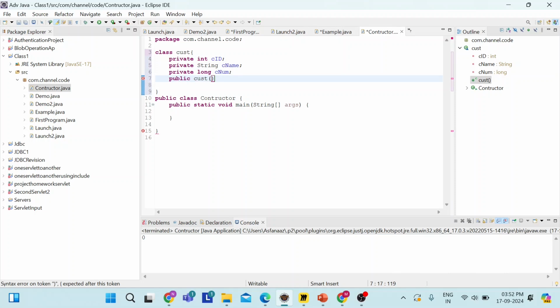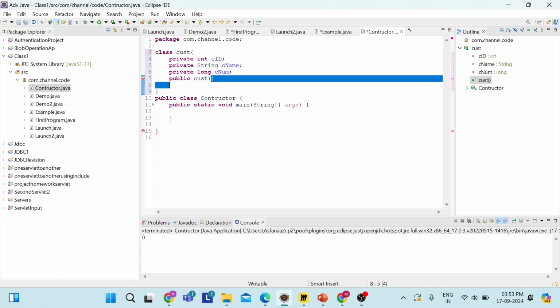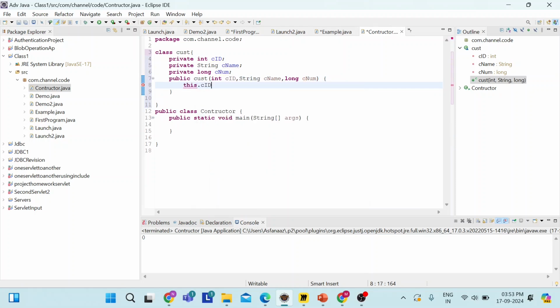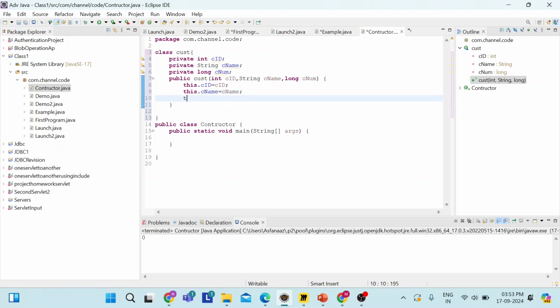And we have discussed the parameterized constructor. These constructors take one or more arguments. Okay. So here we are making a parameterized constructor. These three variables. Now we'll create the getter.